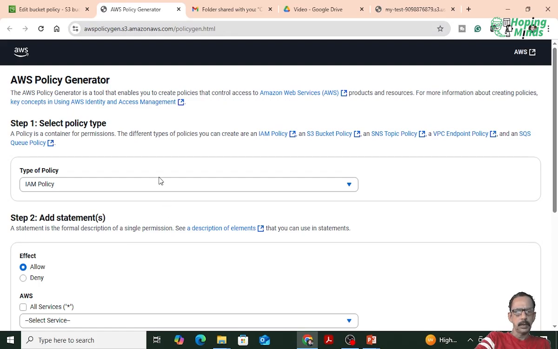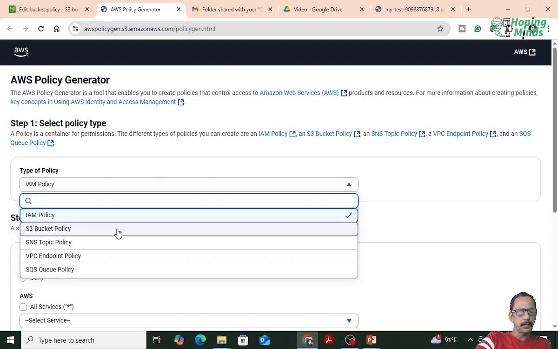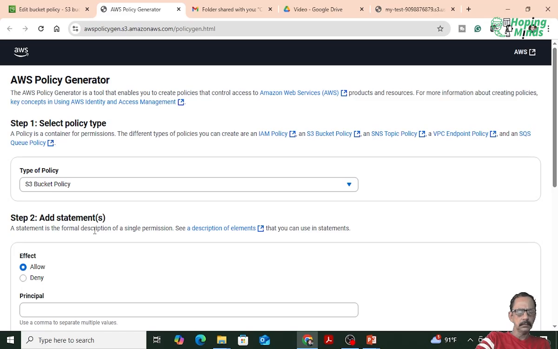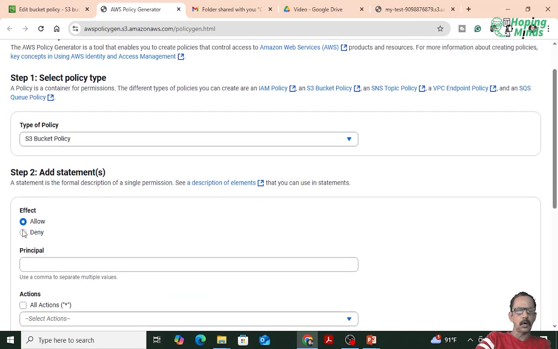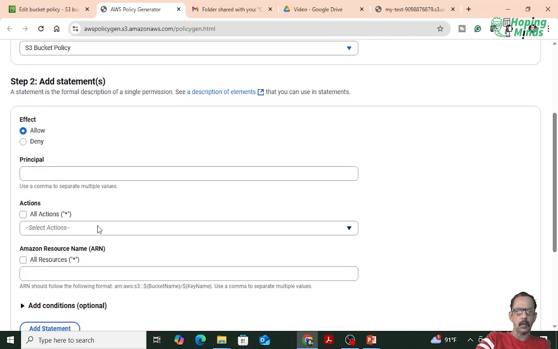You go here, you can see the options like IAM policies, S3 policies, SNS topic policies, VPC endpoint policy. So many policies you can create from here directly. Right now we have to write a policy for the S3. So what policy, allow or deny? Right now we want to allow. Principal: either we can define a specific one or star for anyone.